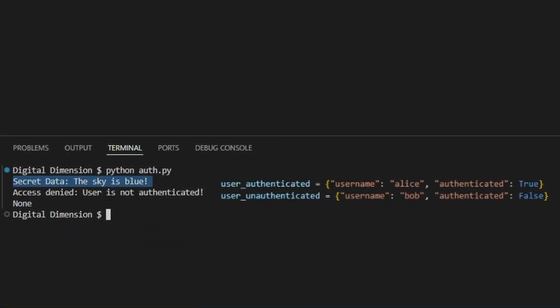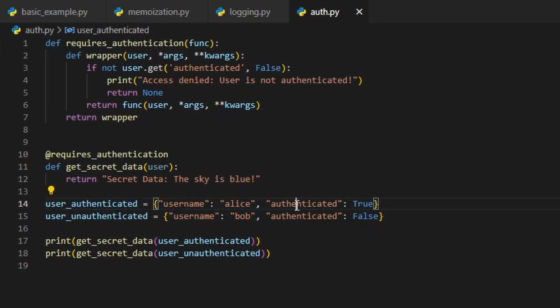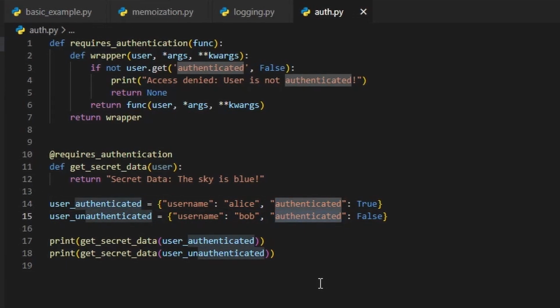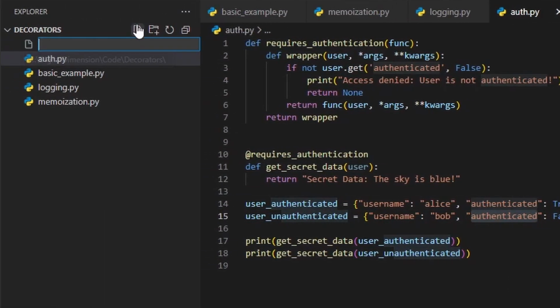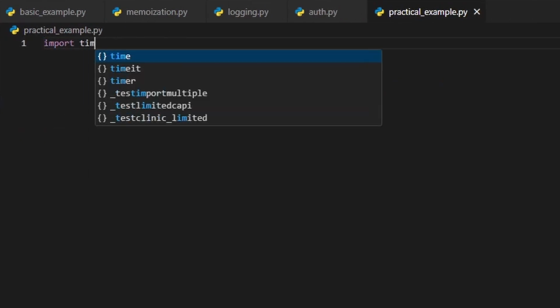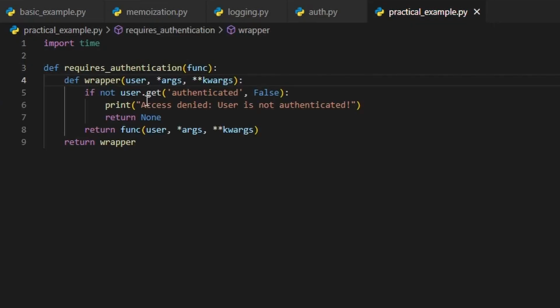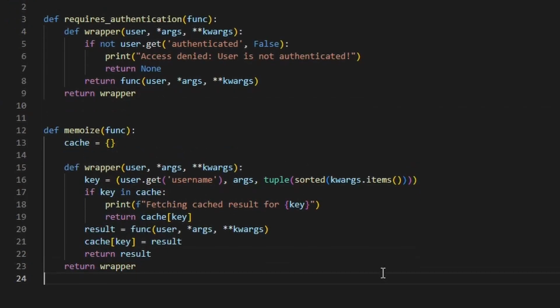Now that we've seen decorators in action for memoization, logging, and authentication individually, let's put it all together in a practical example. We'll create a function that simulates retrieving user data, a task that might be both resource-intensive and sensitive. By stacking decorators, we can ensure the function logs its calls, caches results to speed up repeated requests, and restricts access to authenticated users only. Take a look at this composite example.